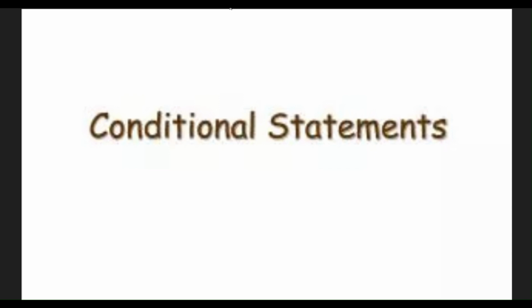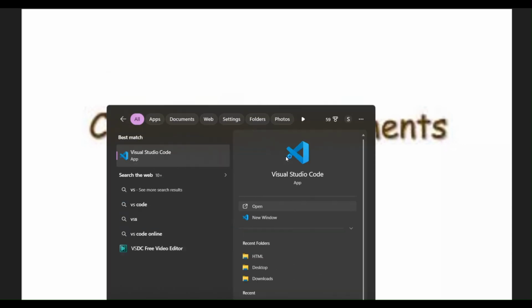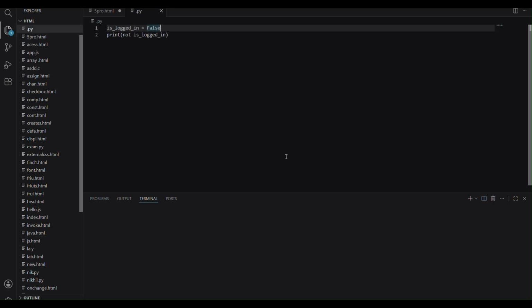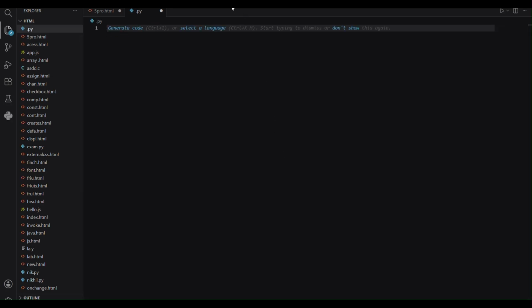So let us open VS Code. Okay guys, enough theory. Programming is learned by writing code, not just by listening. So let us open VS Code together.